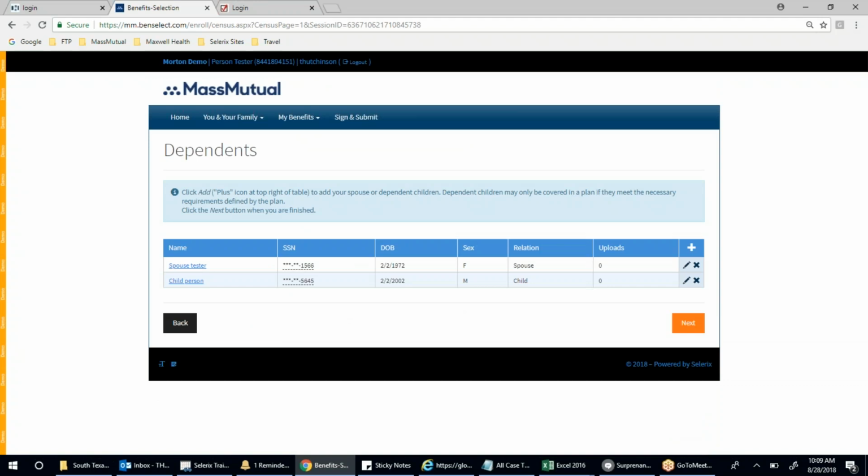Now, typically, this is the first time enrollment. We load employees in, so we won't have loaded any dependents in. So what they will do is click to add a dependent. They'll click this little green plus button.